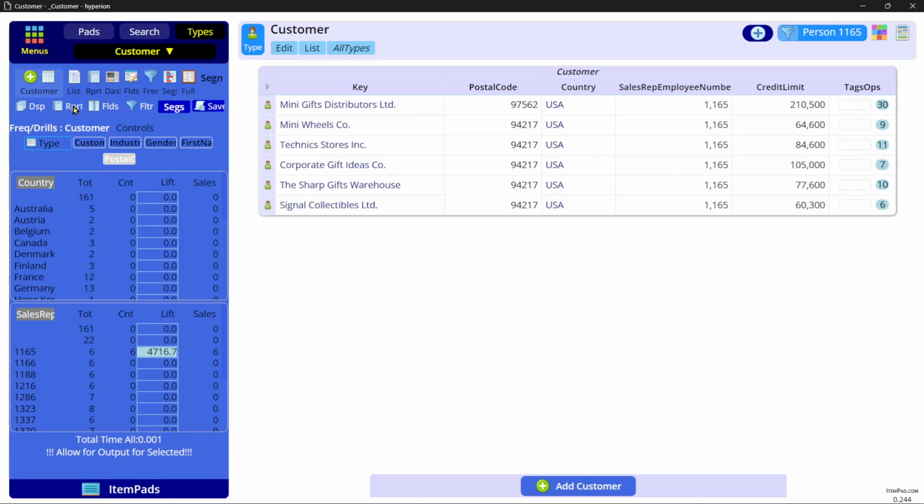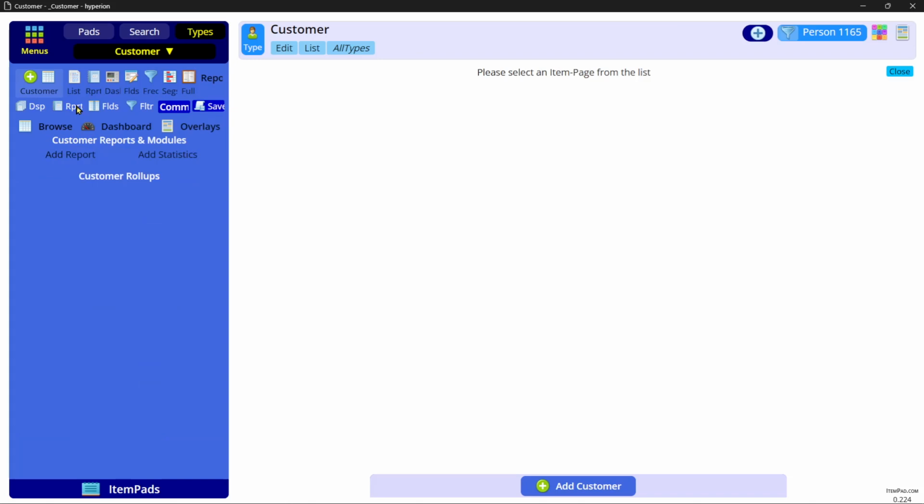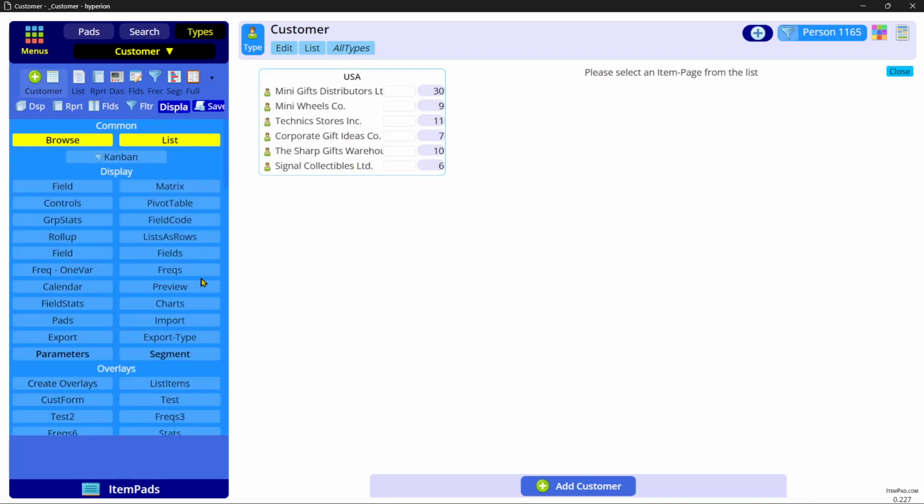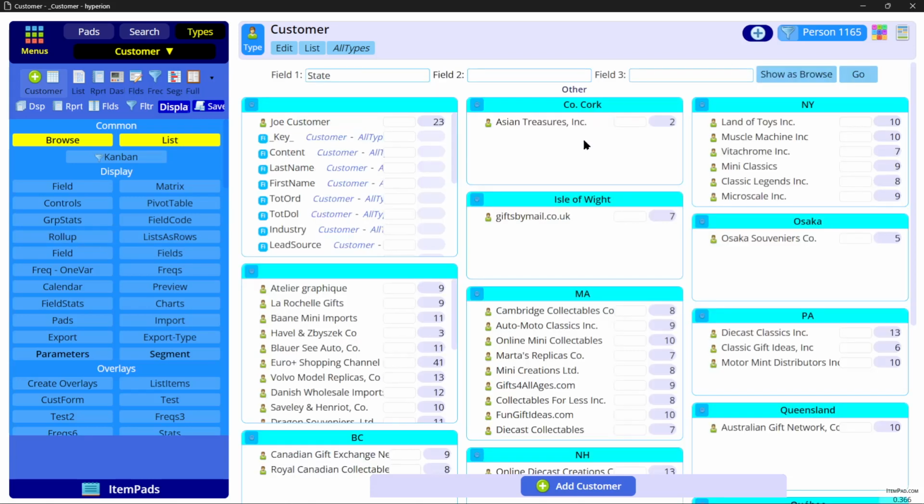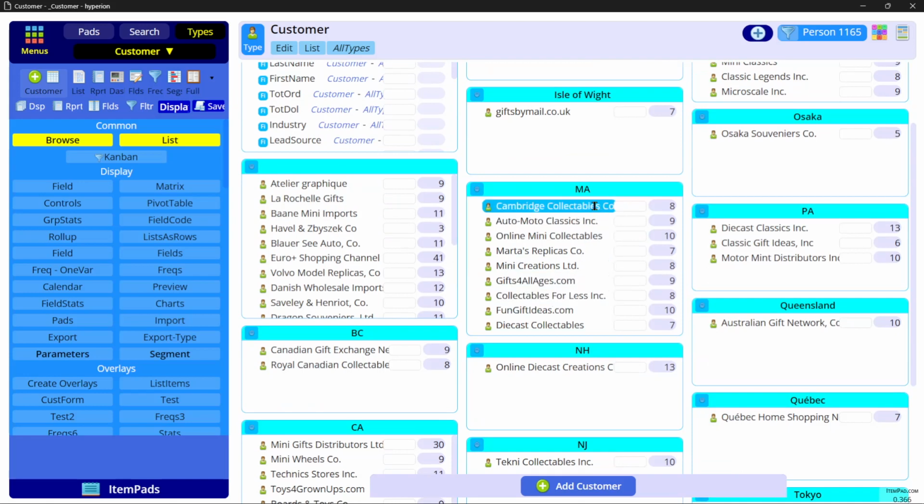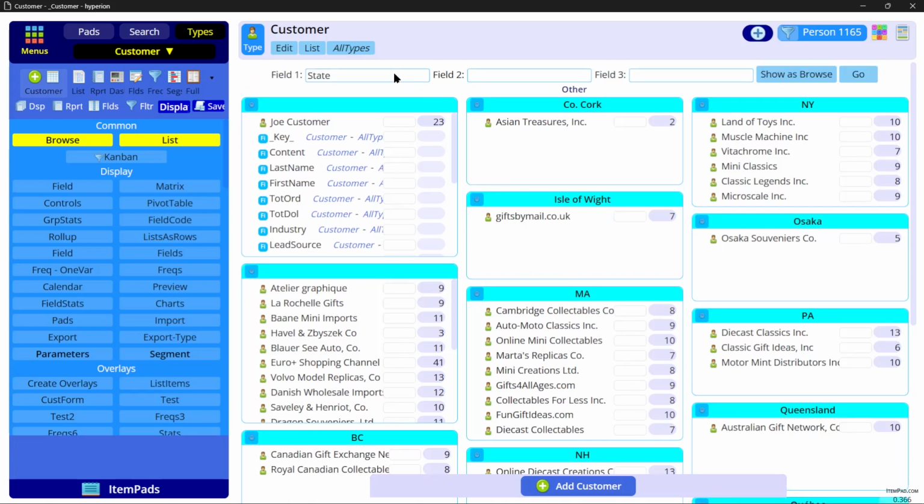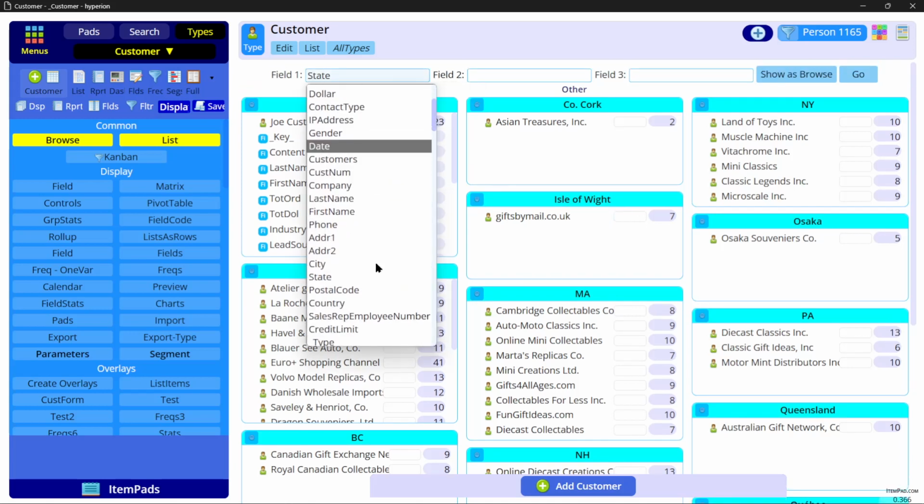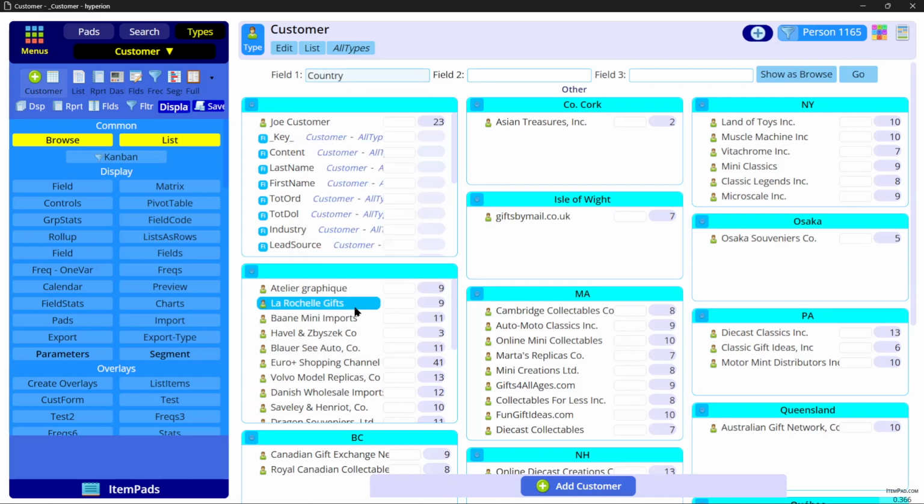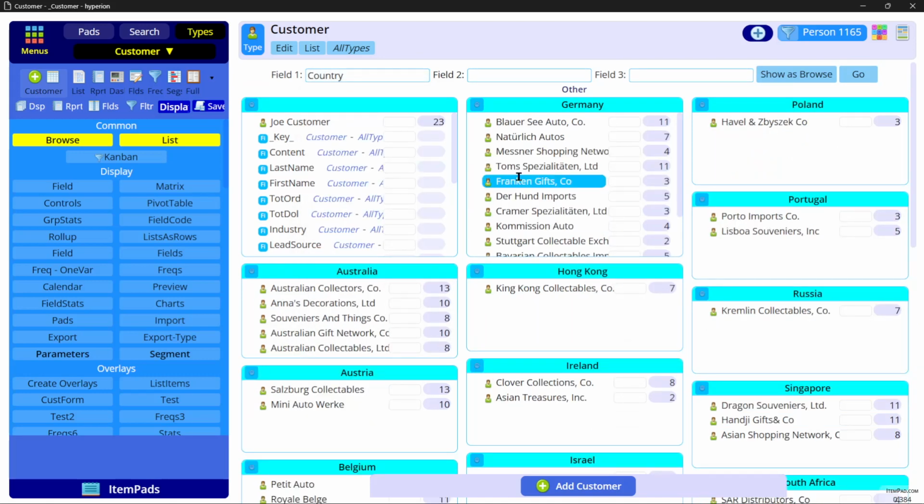What else is here? Let's go back into report. There's now, display. We could do roll-ups. We have a roll-up by state automatically. So we could see all of the customers for Massachusetts and all the customers for Pennsylvania. If we did it by country, we can see all of the customers for Germany and for Poland.